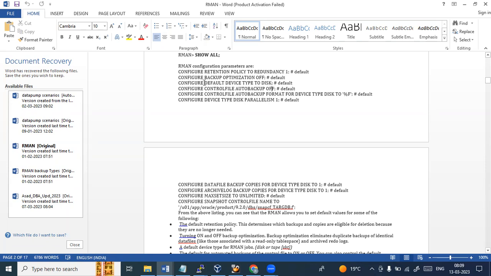Here the default device type is disk. There are two types: one is disk and the other is tape. If we are using local storage, server storage, we can give disk. If we are using network storage, we can configure tape, so we can set the default device type to tape. And then we can give the control file autobackup location here.